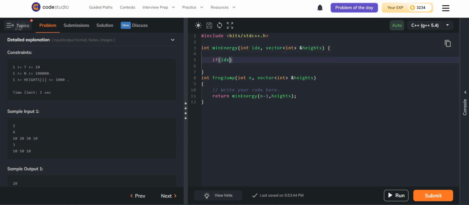If our index is equal to 0, that means I am in the last position where I have to be, because I am traversing the array from the last, so I have to go to first. That means I am in a position where I have to be, so the energy required will be 0. If you are going from first to last, then you can write if index is equal to n minus 1 or n, depending on which index you are using for the array.